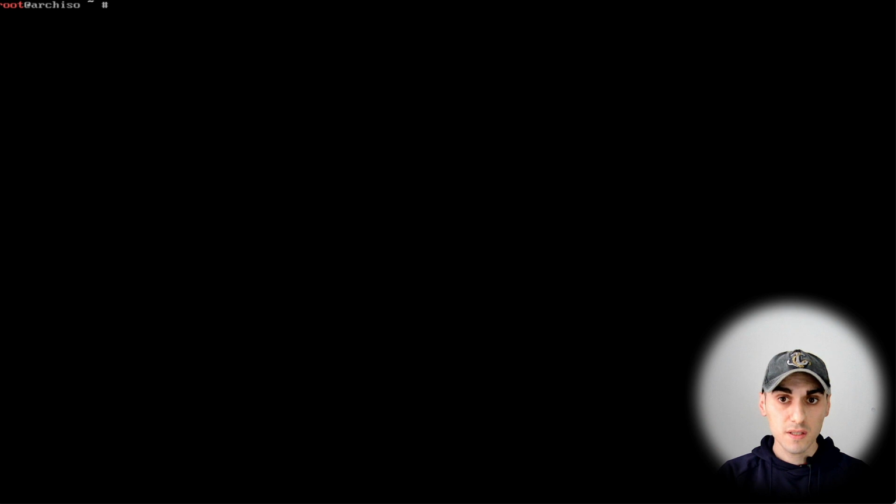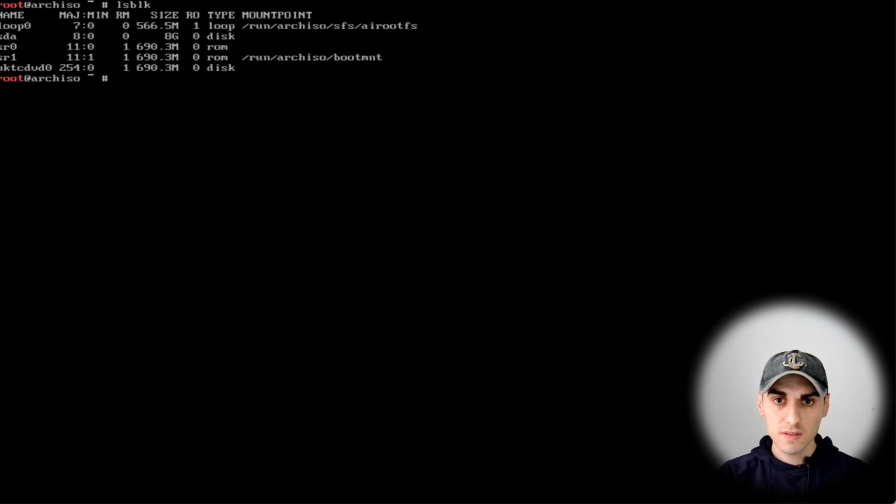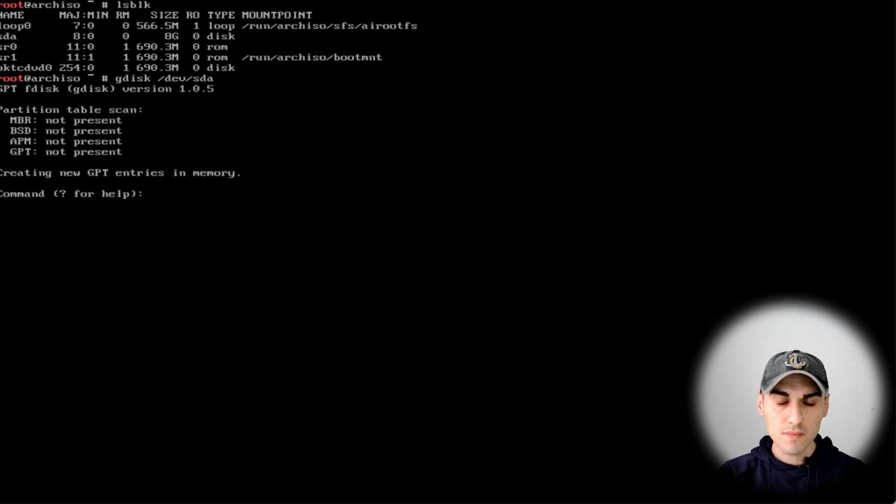There are different partitioning utilities to do this. We will use gdisk. lsblk will list all block devices, and we have our sda 8 GB. To create partitions on that disk, type in gdisk /dev/sda. We will create 3 partitions on this disk. First one will be UEFI partition to boot Arch Linux. Second one is the swap, and the third one is the main partition for the operating system.